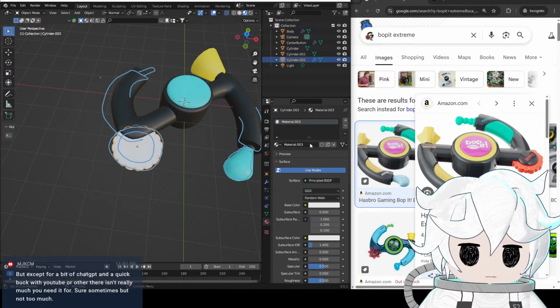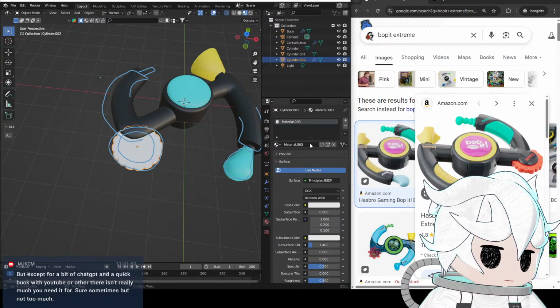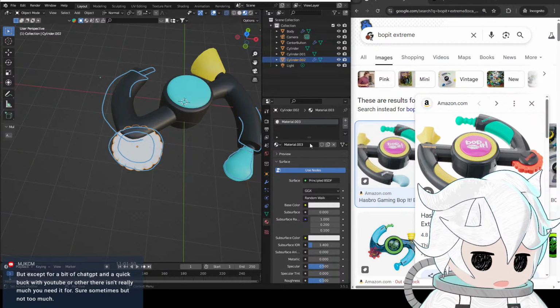The OG fidget toy. Except for a bit of ChatGPT and a quick buck with YouTube or other, there isn't really much need for it. Sure, sometimes, but not too much.